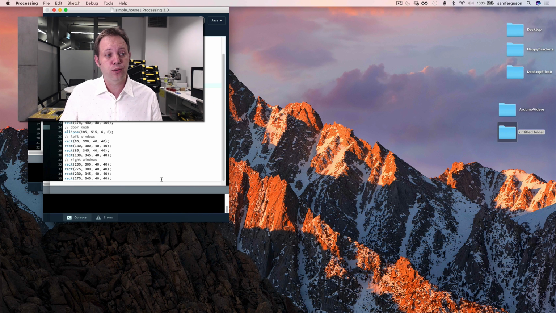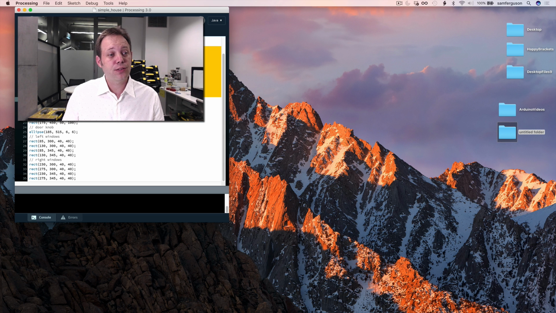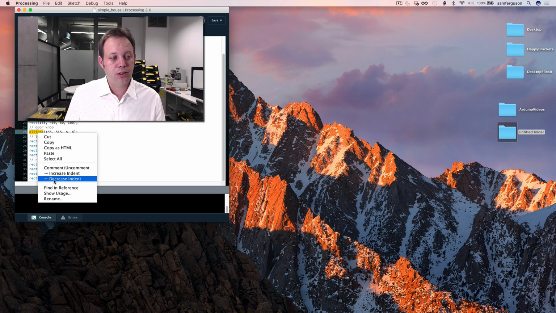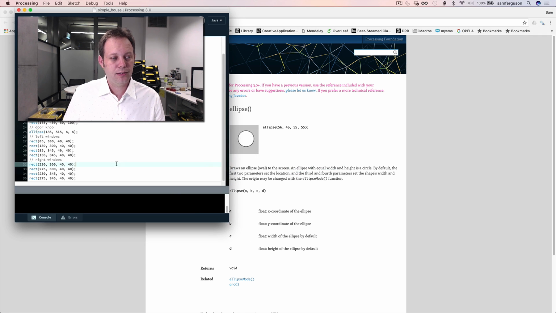So let's have a look at this code. Let's ignore what's going on in the background. The code is fairly simple. We say size 400, 600 to set up the window, and then we just draw a rectangle with a roof and a door. The roof is a triangle, the door is another rectangle. The doorknob is an ellipse, so that's just a circle with 6, 6. If you want to find out anything about each of these, you can double click on them, say find in reference, and look, there's the information for the ellipse, and you can read the parameters there, so that's easy. Then down the bottom we have all of the windows.